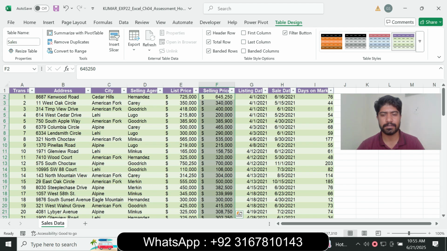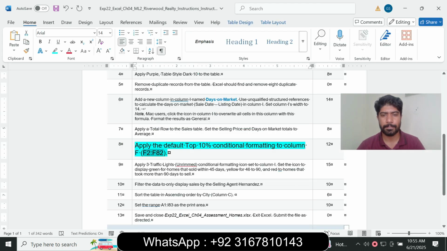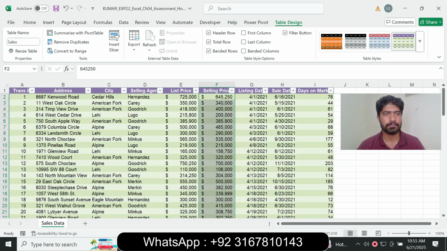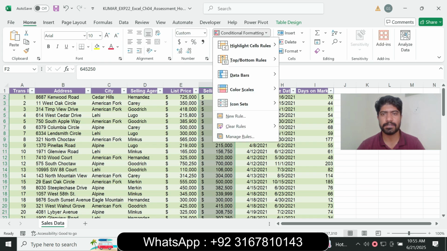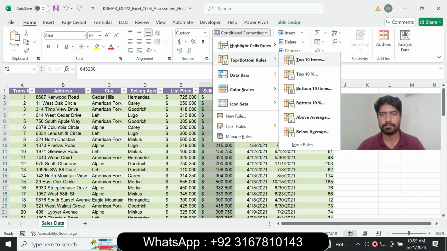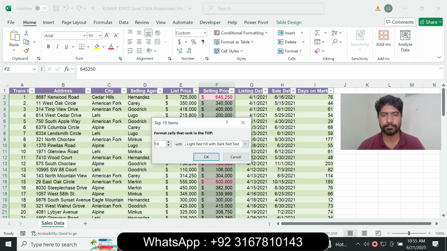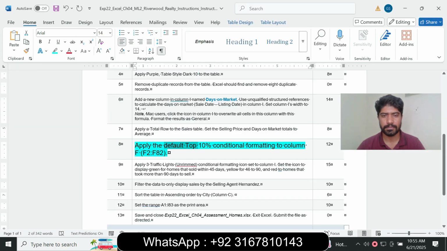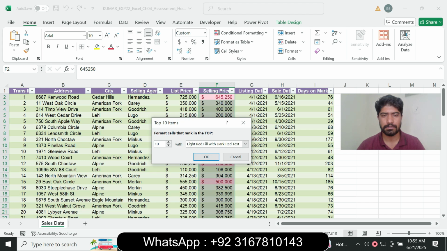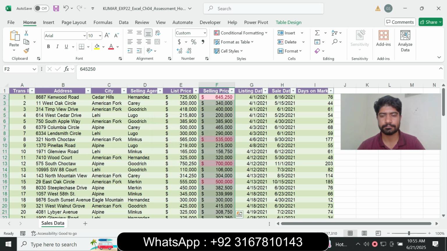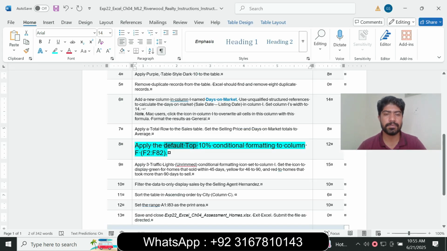So select the selling price column and apply the default top 10% conditional formatting to the column. Go to the Home tab, go to Conditional Formatting, and click Top 10 Items. Click Top 10% for F2 to F82, and click OK. So question number 8 is complete.